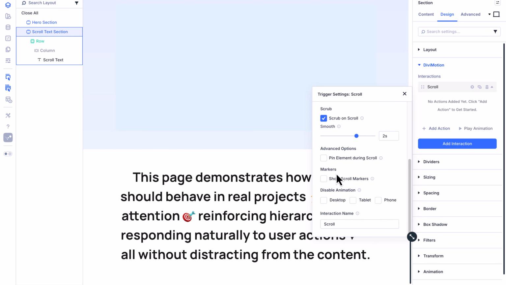And for the marker, we would like to show scroll marker. What this will do is show a marker pointer on your front end at which point this animation will show up and at which point it will end. This is a help tool. You should remove this or uncheck it when you publish the website.